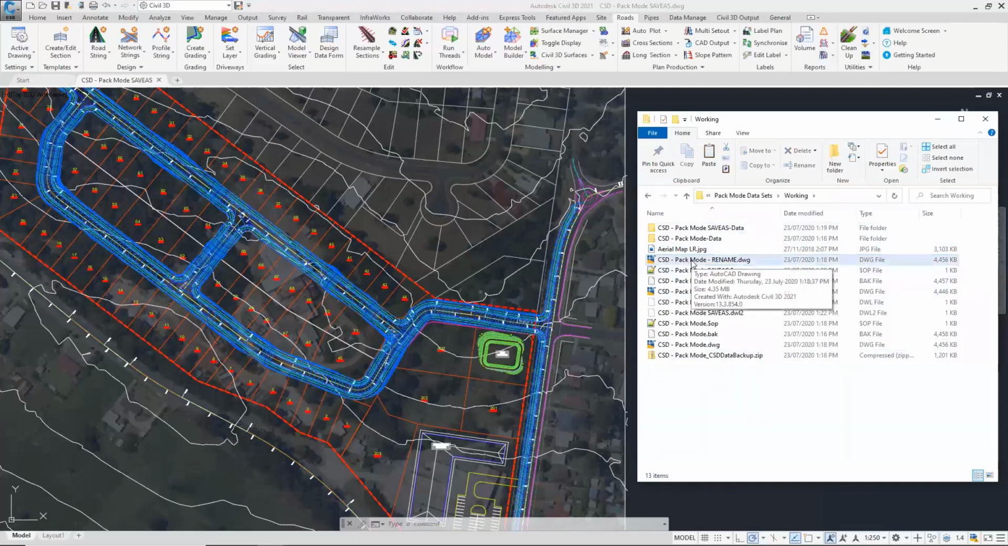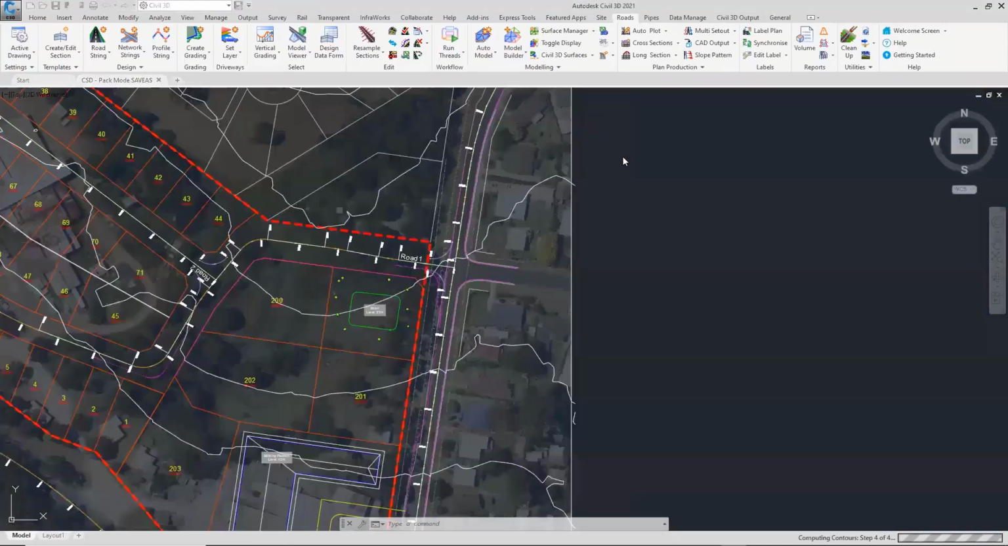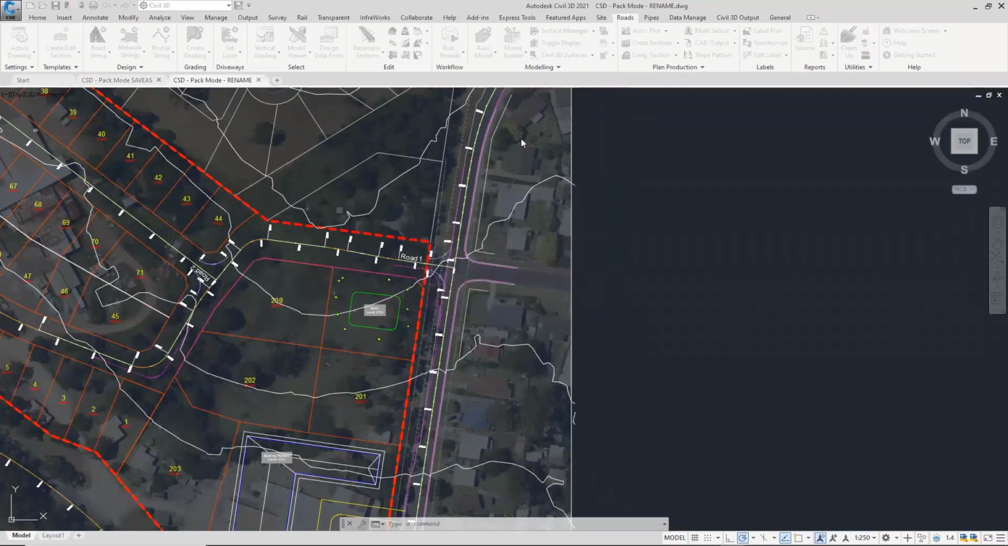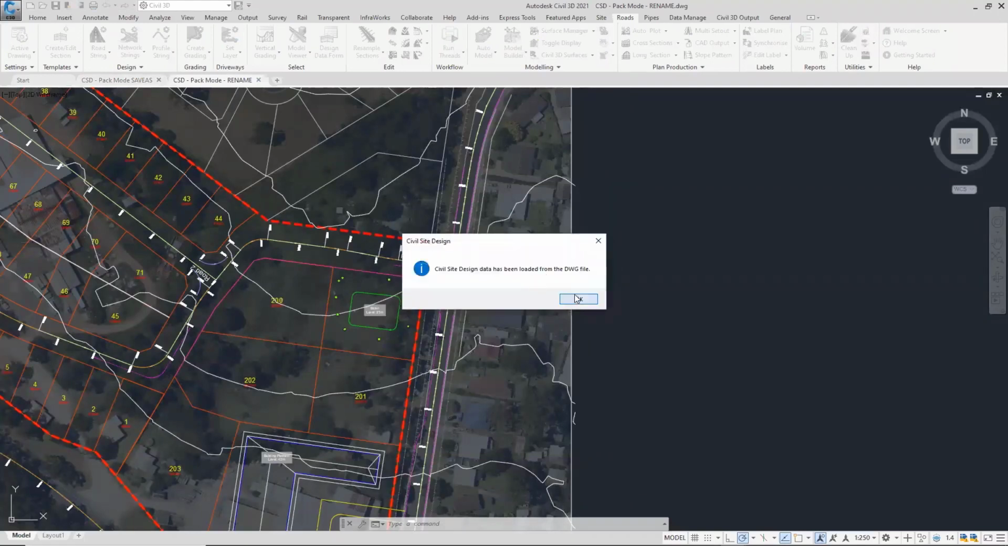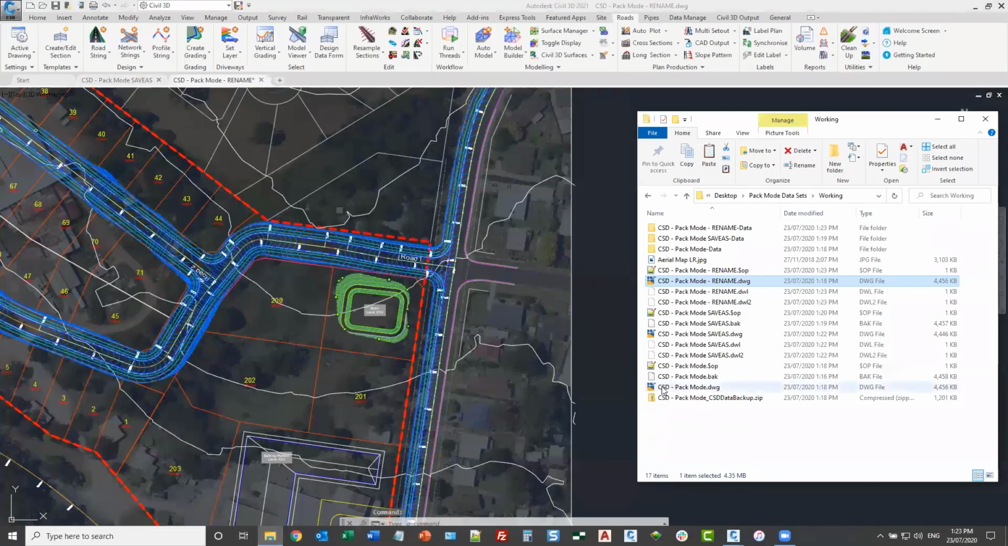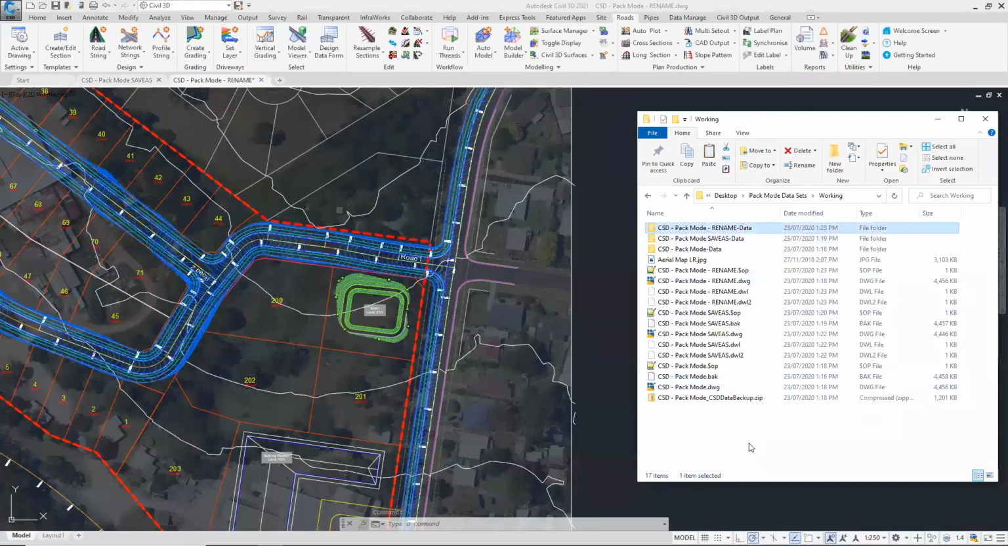Because in theory, well, not in theory, what is inside here is a data folder giving me a copy of the last data folder before I close the drawing. So I just reopen or open up this drawing called rename. It says, would you like to unpack the data folder that we found inside the drawing? I'm going to go, yes, please. And it'll say it's loaded, click OK. And you can see here, all that Civil Site Design data is coming in. And in Windows Explorer, there's my data folder.